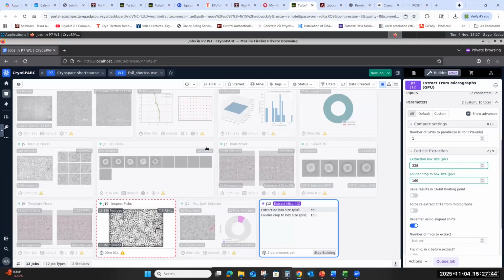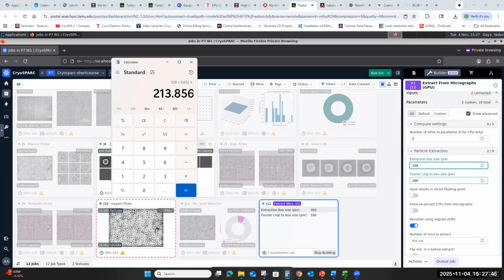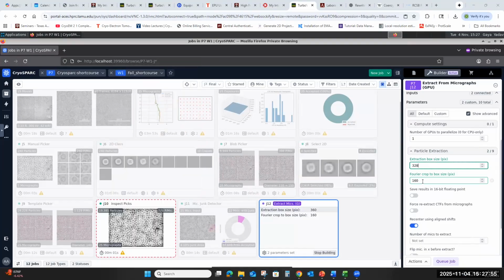Even if we use 328, it still is fine, because that's almost 2 times the particle diameter of the apoferritin at 140, right? So then you can do 164, and that's the Fourier crop.